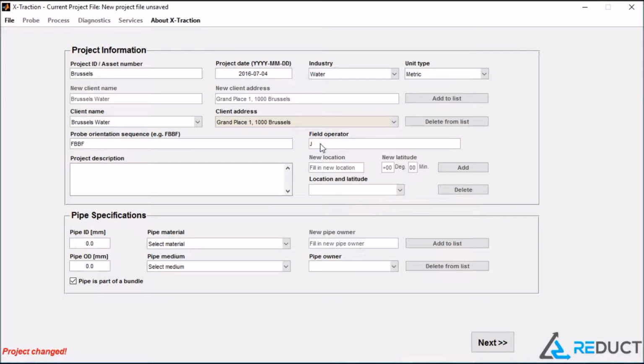Although identifying the field operator is optional, it is recommended to complete this field in case any questions are raised about the project at a later date, and input from the field operator is required. The project description field is optional. You can enter any aspect about the project you wish to remember, but doesn't necessarily flow from the data.